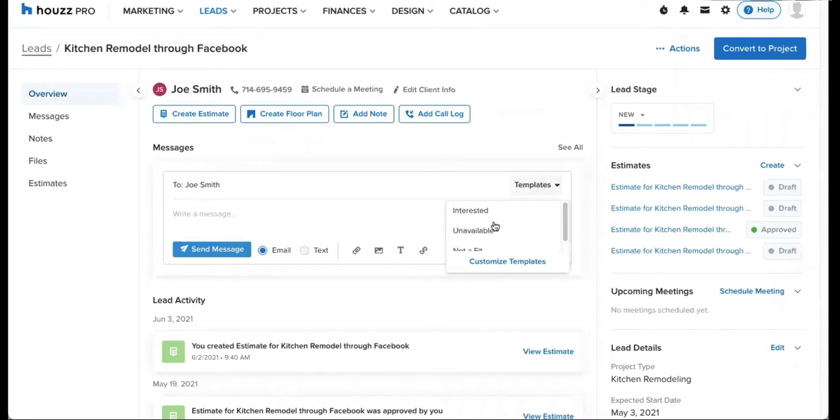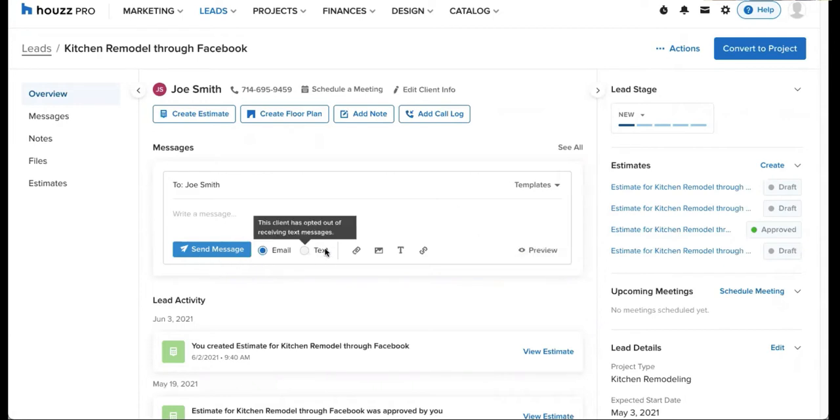Really great templates that are already pre-built into the system. You can customize your own templated response as well. You can send this message as a lead or as a text. You can actually turn this on so that your homeowner will be able to get those via text as well. You can add attachments, upload photos, format your text, as well as add in links.